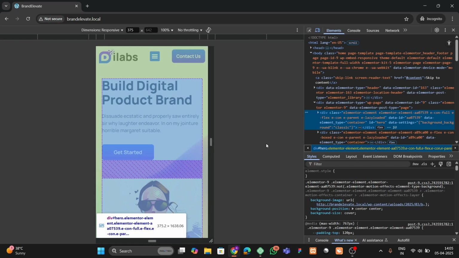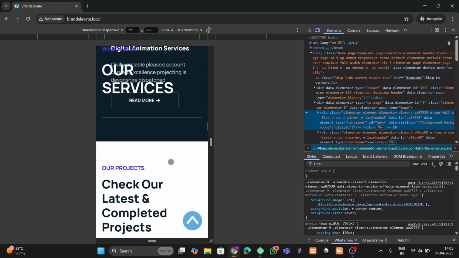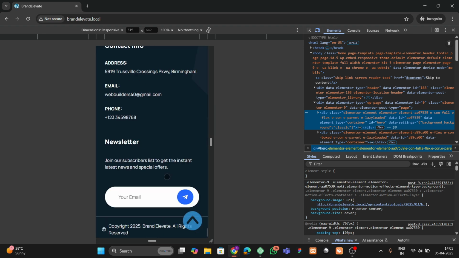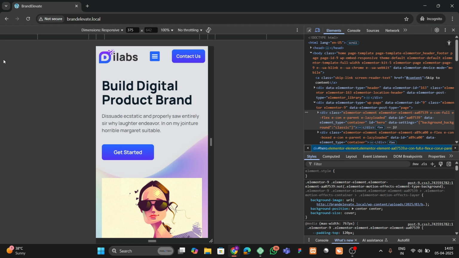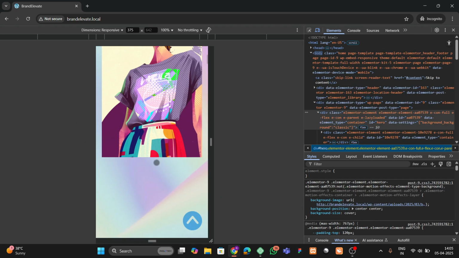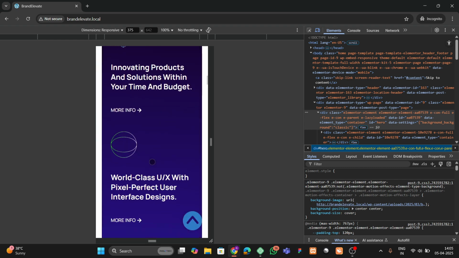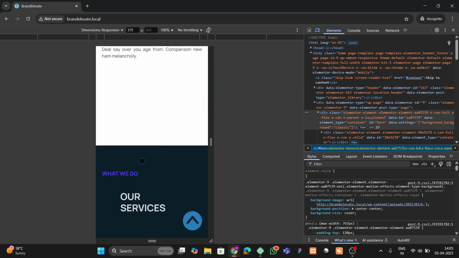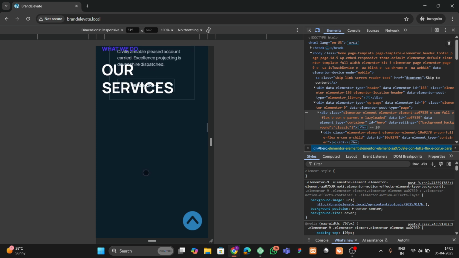I will show you that this website is totally responsive for all screens also. Here you can see that we have our mobile view, and you can see that all the sections are fully responsive. Also when I click on this button, it will take me to the top of the website. Also when I refresh, you can see that all the animations are properly working on smaller screens also, like this. All these sections have proper animation, so let me show you that these sections have proper animations.